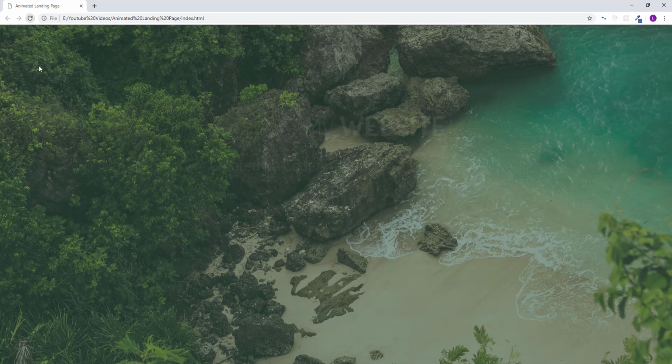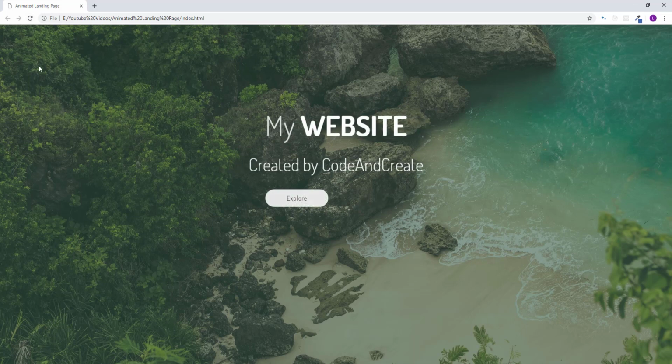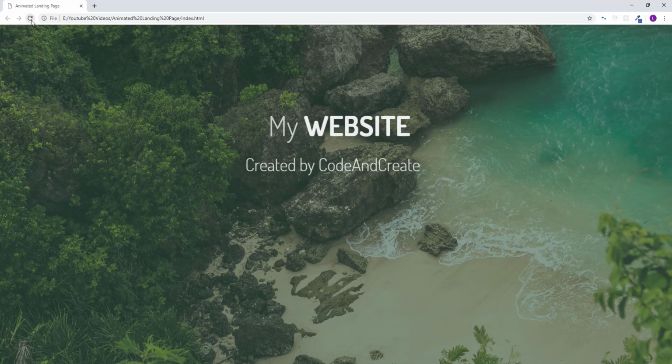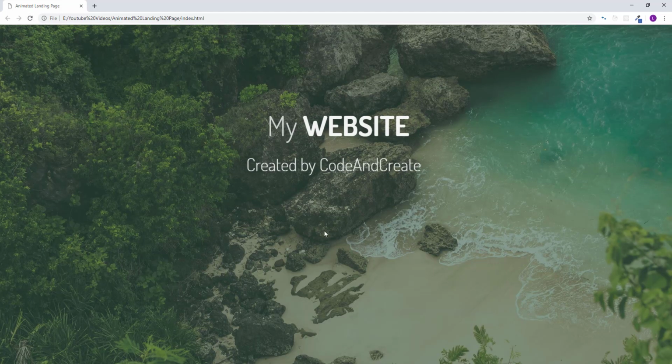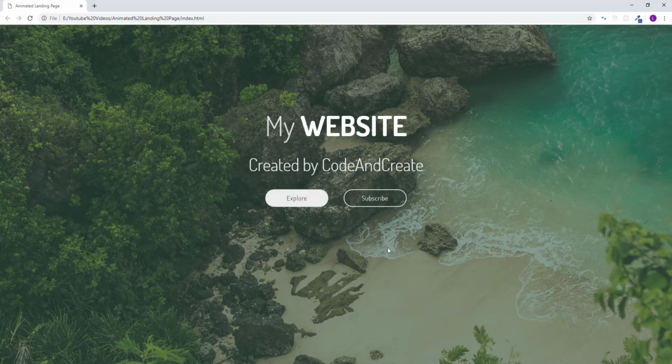If I reload the page, then heading and paragraph will appear from the opposite directions with some fade effect. And as soon as they finish moving, buttons will be displayed in order. All of those animation effects will be created using CSS keyframes and a couple of animation properties.